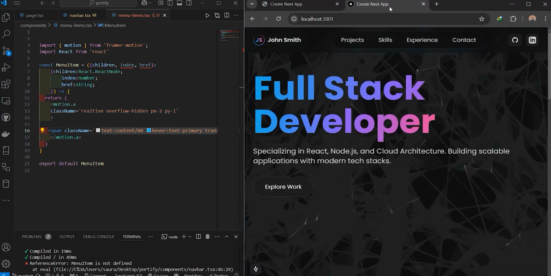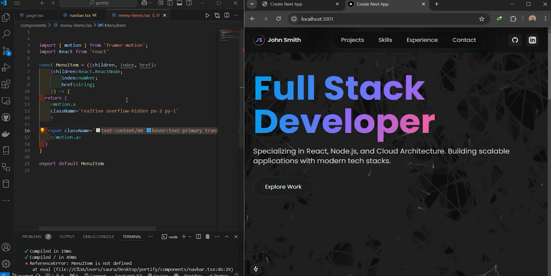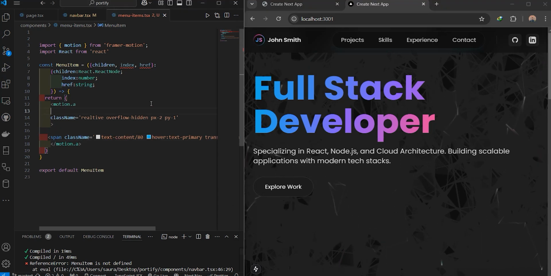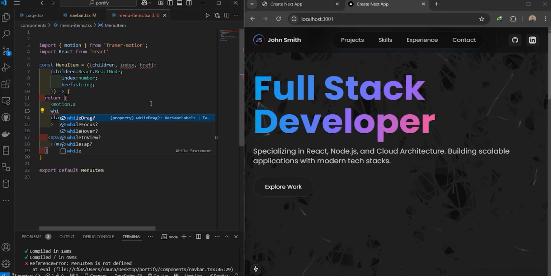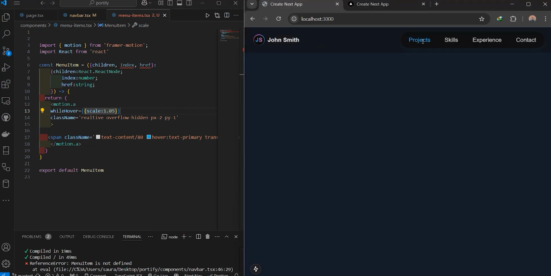Now if you look at this navigation links, when we hover we can see it becomes large, and when we remove the cursor from this link you can see it becomes small. So to achieve that, in this motion.a specify the property while hover. Which means when we hover we want to scale this to 1.05 like this. So let's go here, and when we hover on it you can see now it becomes bigger.